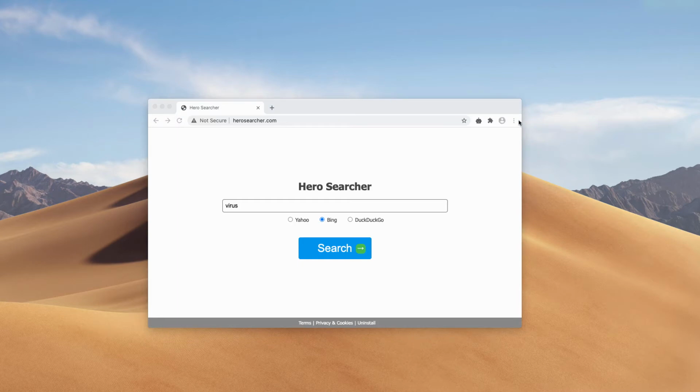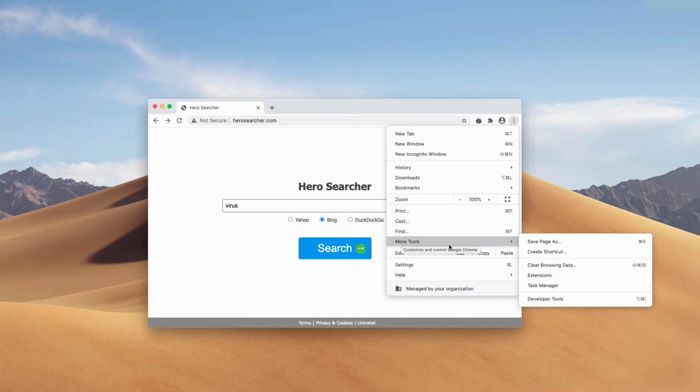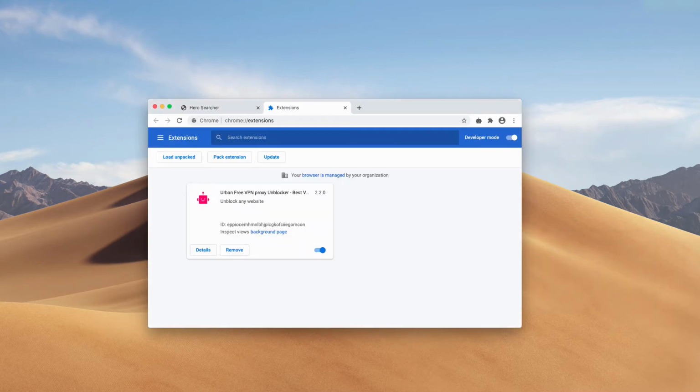I recommend you to go to the menu of your browser, click on More Tools, and then choose Extensions. Then you need to disable and delete any suspicious extensions. And be careful not to remove all the extensions that are there because some of them may be decent.